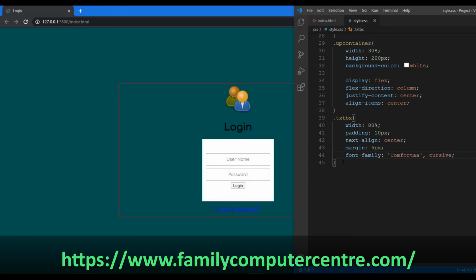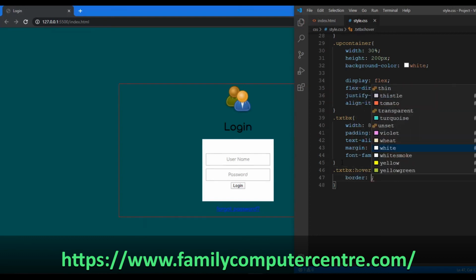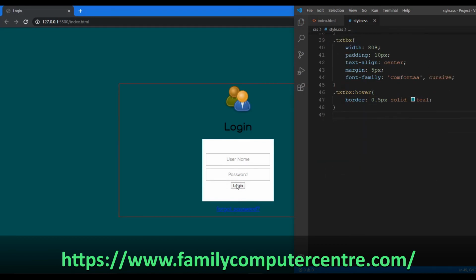Right. So now when we hover over this one, we need to give something like some border. Okay. So I will say dot txtbx colon hover. Then I will say border 0.5px solid teal. Correct? So now when I hover, it is having what? A 0.5px solid teal border. Correct?